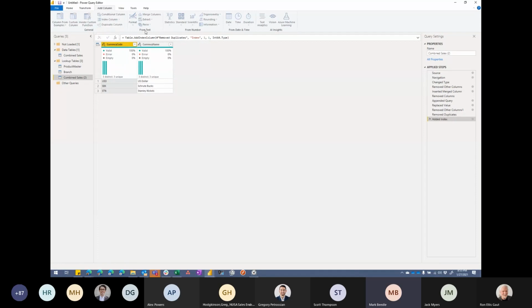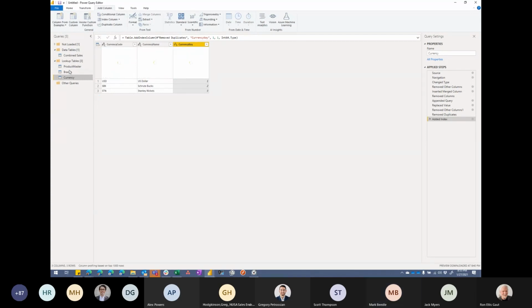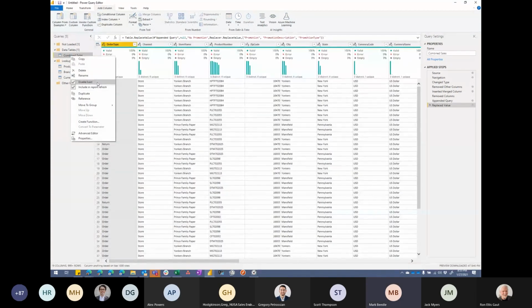Add my index. Rename it up here in my formula bar. So this is currency key. Rename my table. Currency. All right. Let's do it again. We're going to go faster this time.